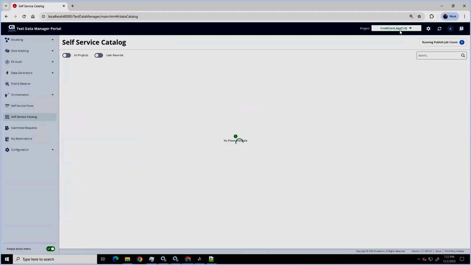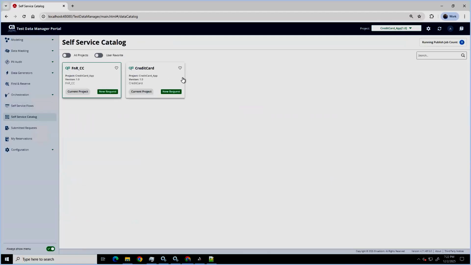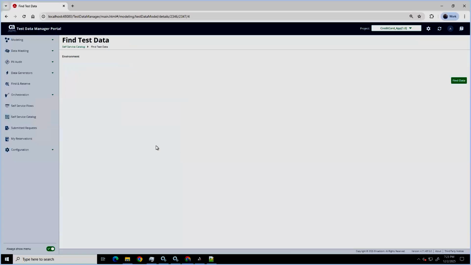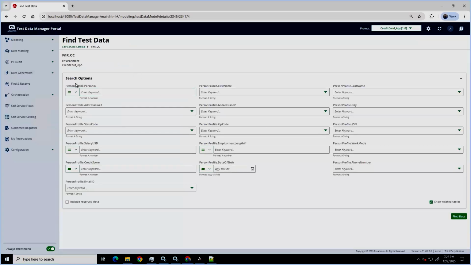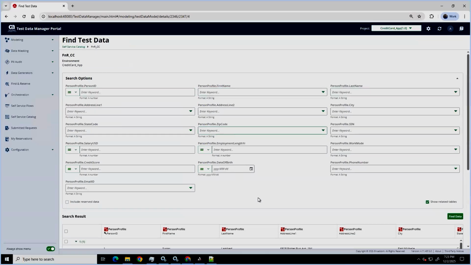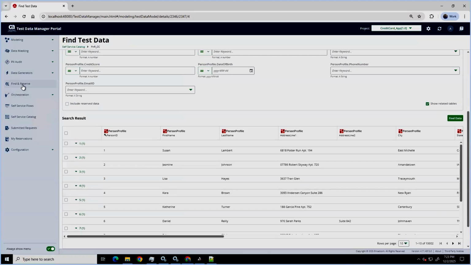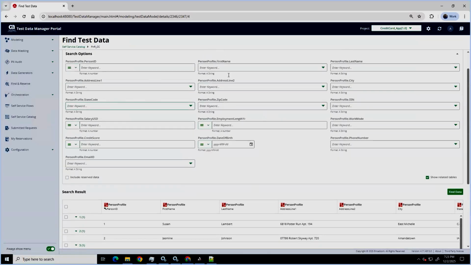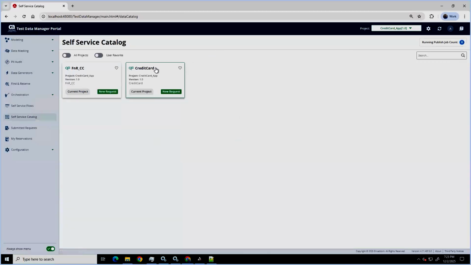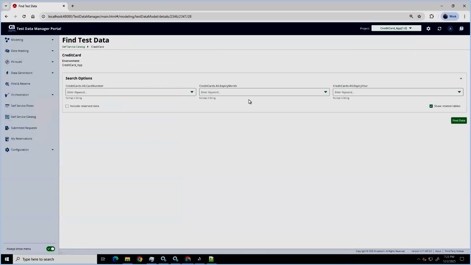So let's say I have a credit card application project here, and I've created two models here. Find and reserve is a capability of TDM where you can find data which is available in your database. As simple as that, right? So we go ahead and create a find and reserve model, and we have assigned a few first names, last names, and everything. In that scenario, I have got some data in my database. Similarly, there is personal information coming from this, and then I have created another find and reserve where it is coming once the data is available.